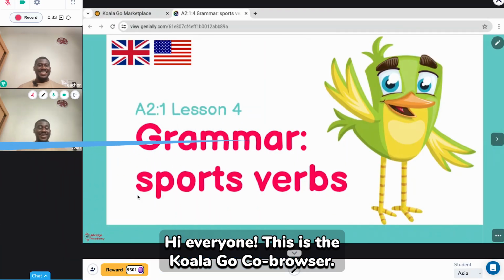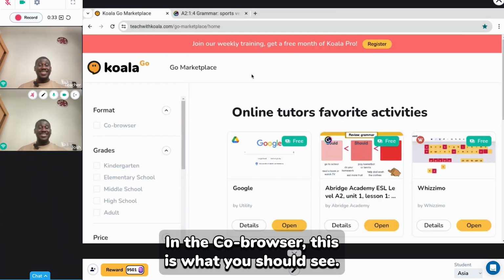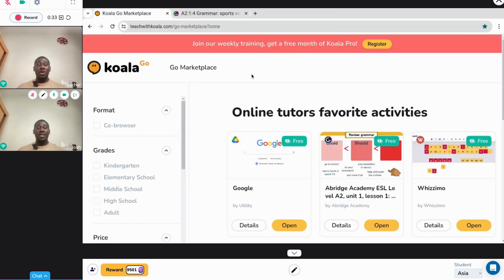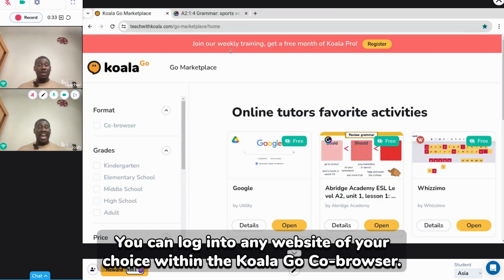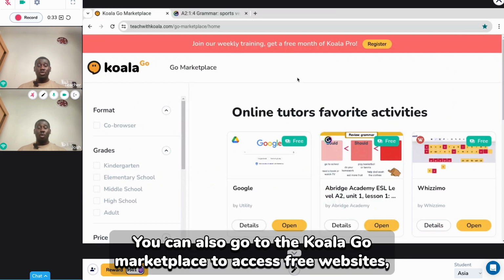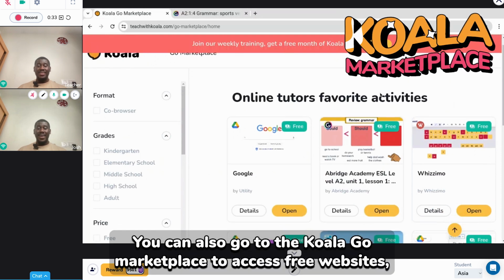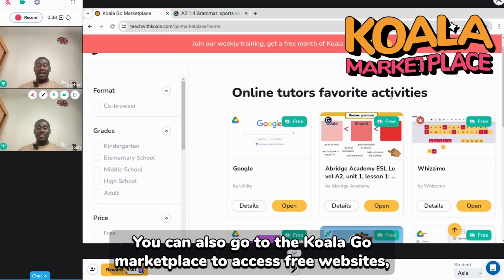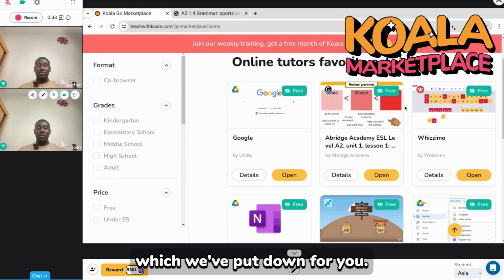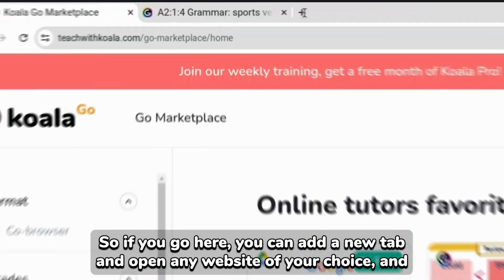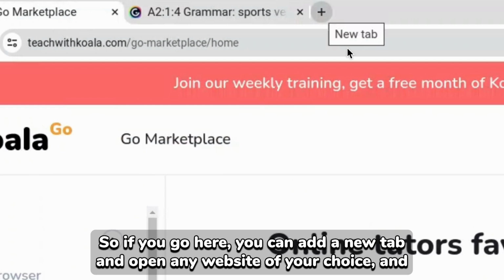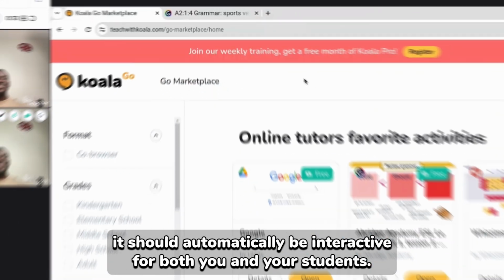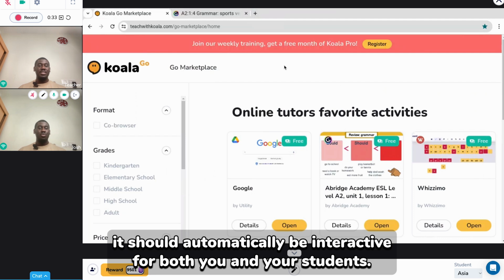Hi everyone, this is the Koala Go Co-browser. In the Co-browser, this is what you should see. You can log into any website of your choice within the Koala Go Co-browser. You can also go to the Koala Go Marketplace to access free websites which we've put down for you. So, if you go here, you can add a new tab and open any website of your choice, and it should automatically be interactive for both you and your students.